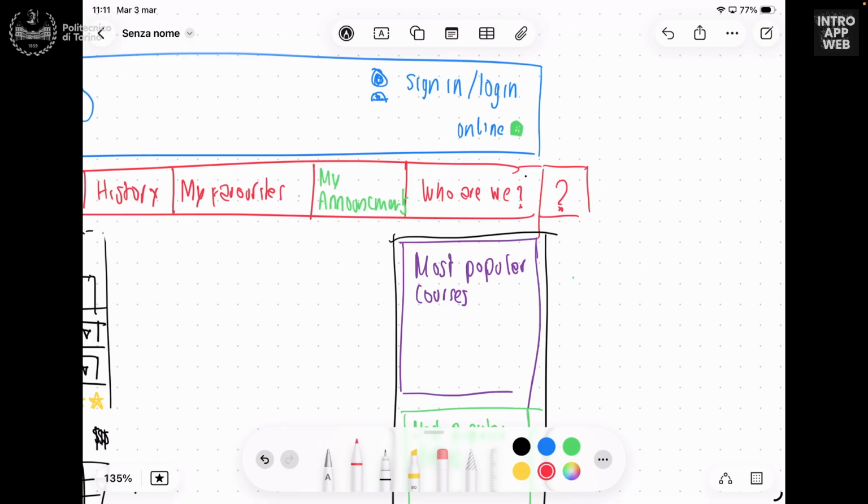For the footer, we could add a feedback option. Yeah, in the footer we can add that option. Okay, we'll go to the footer. Don't forget that. We still have time. Yeah.